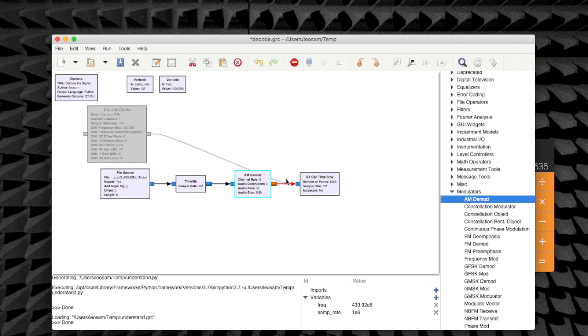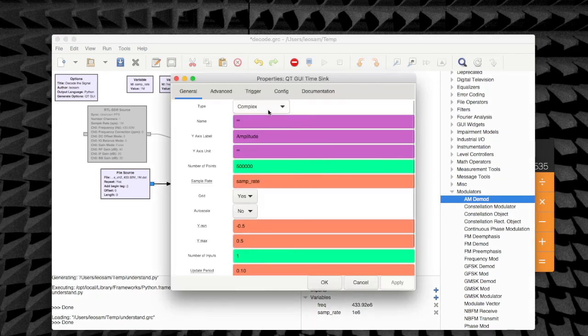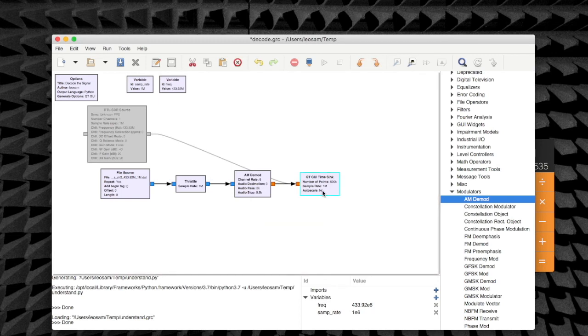Notice that now this arrow is red. It's because this block here is a complex block, and this block is giving out real numbers, which is not useful for us. So there are two ways to change that. Either we can double click on the time sync and change it from complex to float, or we can just use the up and down arrows to change them.